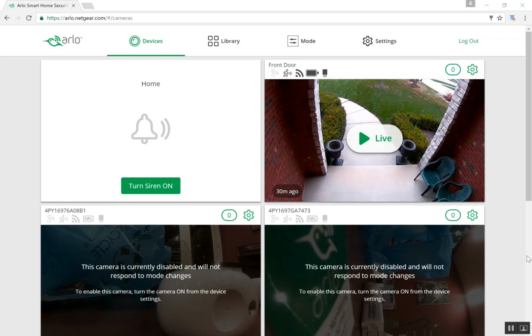Hey everybody, I had a special request to hook up a USB external hard drive to this Arlo Pro base station. So I just did that. I hooked it into the USB port on the back of the device, and I'm going to go ahead and configure this here through the Arlo Netgear site. Let me show you what we've got.